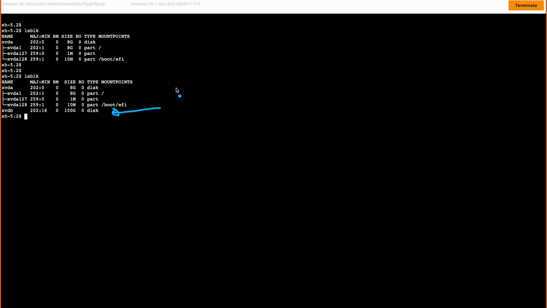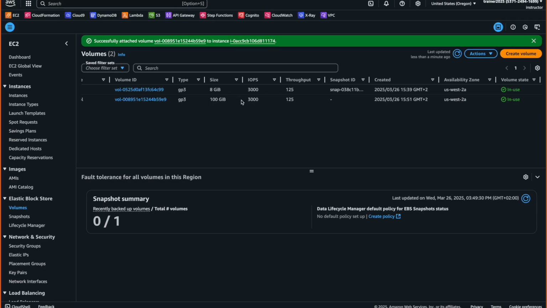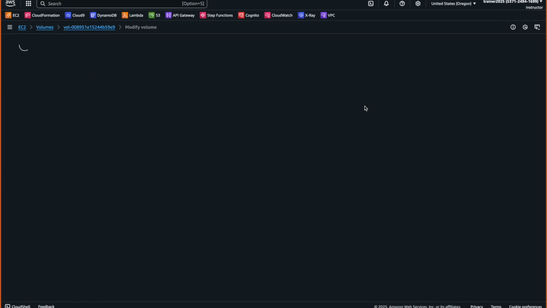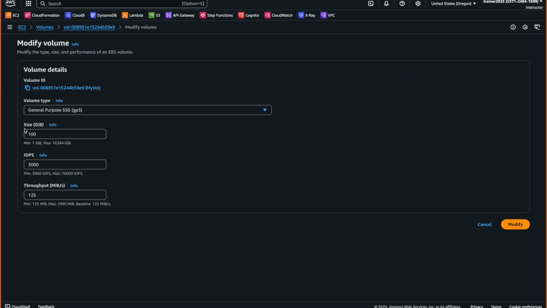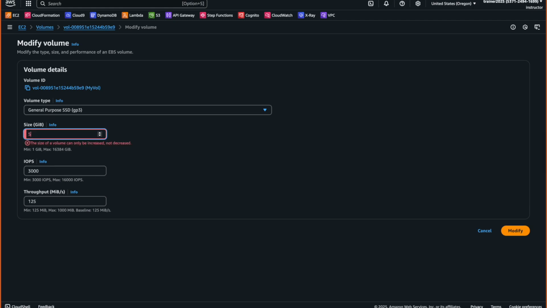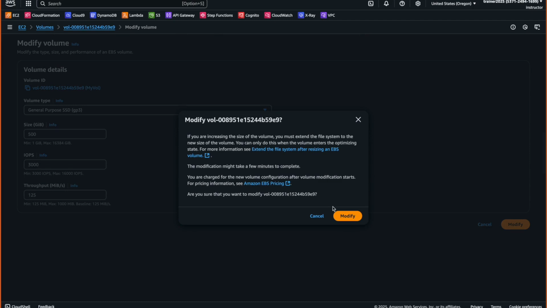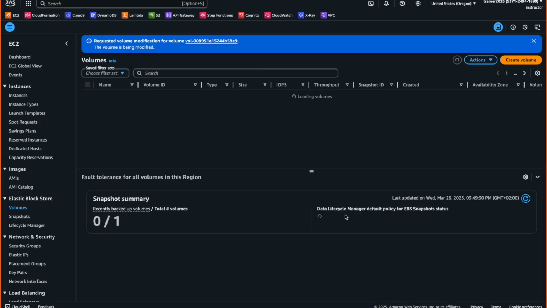In the future, if this volume of mine, after formatting it and mounting it into a particular mount point, I'm adding lots and lots of data, it becomes small. I can go back and say this volume must now be changed, modify volume to a bigger size. Like let's say from 100 to now 500 gigabytes in size. Modify, make sure you know what you're doing, and click modify the volume.